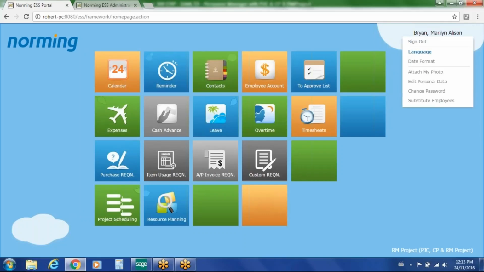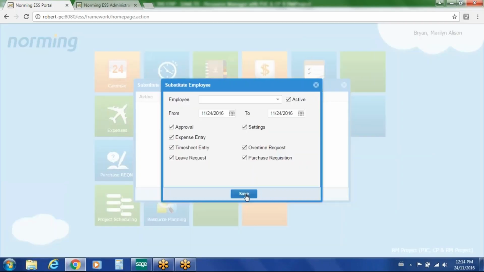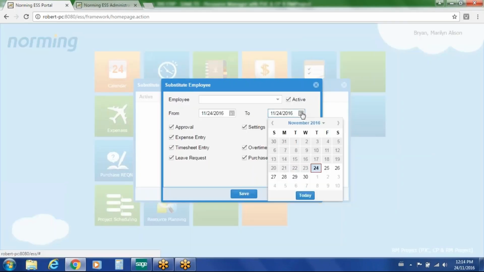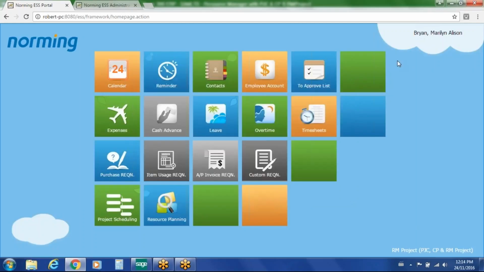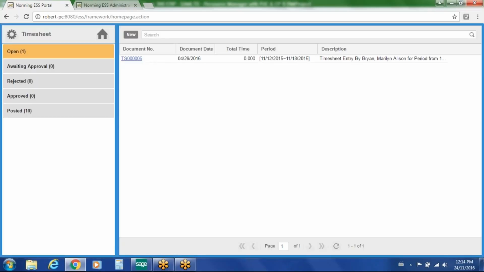When we sign in, notice that the system also supports multiple languages. So currently we've got Spanish, French, Chinese, and English, and we're always looking to add more language sets as it becomes necessary. I'll also highlight the substitution capability, which means that at any point in time, if a manager is going to be away or an employee is traveling on vacation, they can assign either their approval rights or entries for timesheets, expense reports, leave requests, requisitions, or overtime requests to another employee within the organization. So in Marilyn's case, let's start with a timesheet.